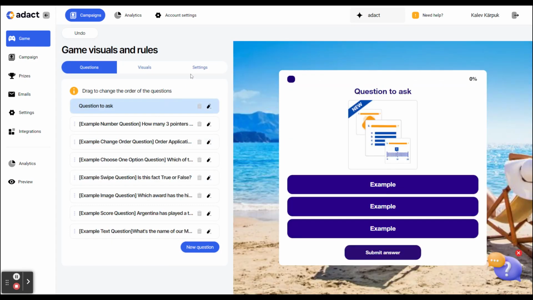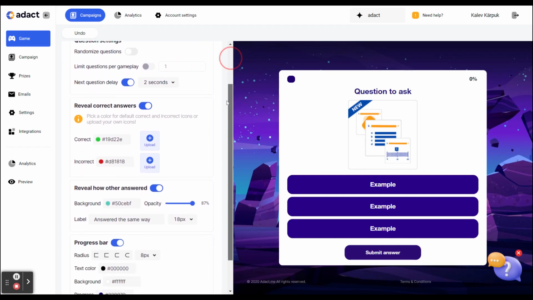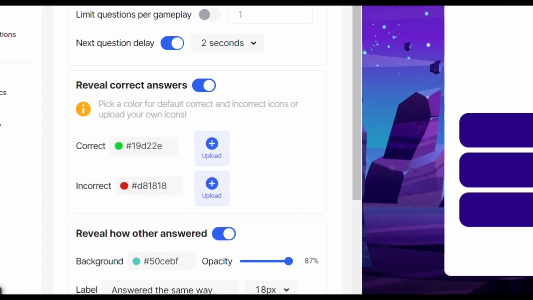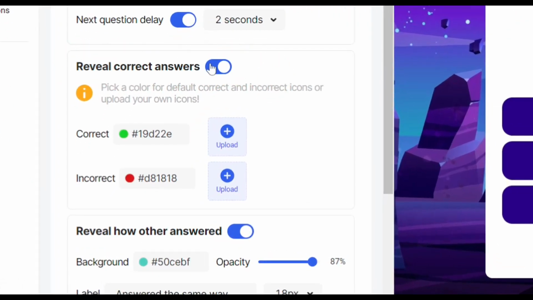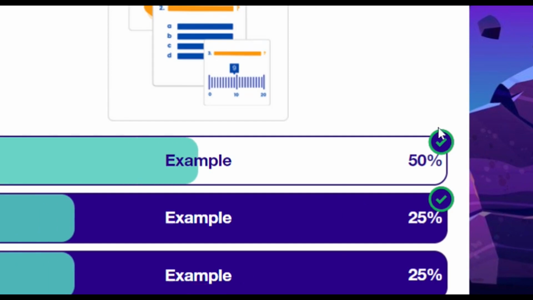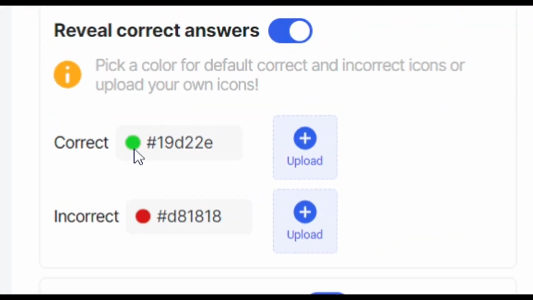A new tab is added to the game entirely, which is the settings. If you go to the settings, you can now see that a lot of the options that were previously scattered across the editor are now all brought here. For example, we have the reveal correct answers. This is if you want to show what was the correct answer after the answer was given. You can see it from here on the right, this check mark. You can change the color of this check mark from here.